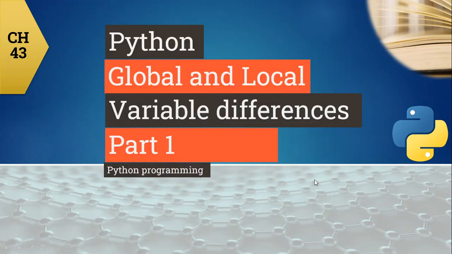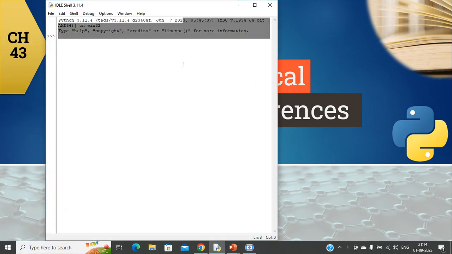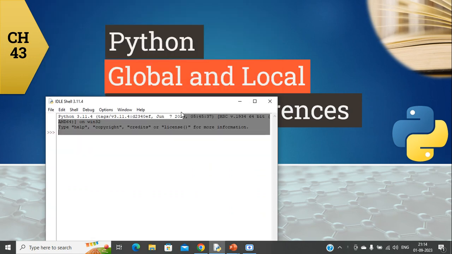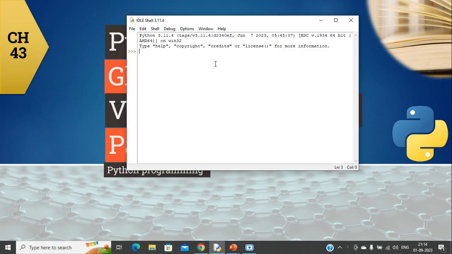So today we can see some small things: global variable and local variable differences. Let me open IDLE. So what are the differences? How to use it? We can see it. It's just a simple thing. Just for your reference, I'm writing it here.